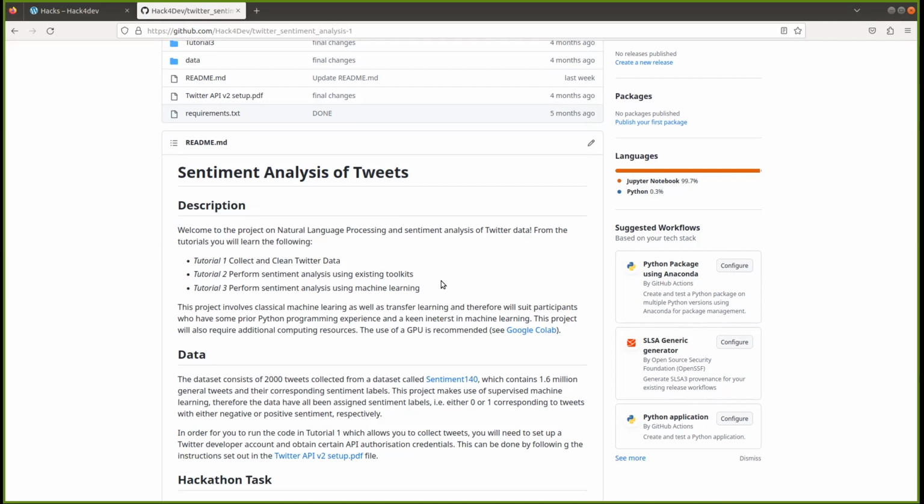Tutorial 2 looks at performing sentiment analysis using some existing Python libraries, and these use a very different method to machine learning that we'll see. We'll see the way this works and why this may not be as accurate, and why we might need machine learning. So that's how we follow into tutorial 3, where we now look at how we use machine learning for sentiment analysis, both classical machine learning as well as transfer learning.